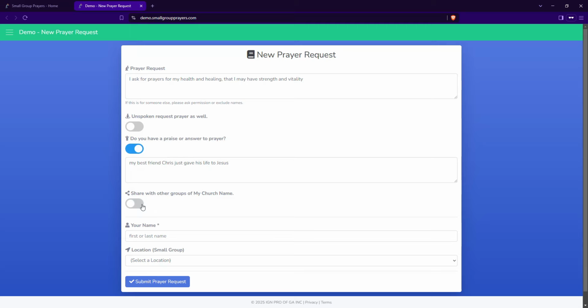If it's something close to your heart and you don't want to share with everybody, just your leader and people in your small group, then you uncheck that. Then only your leader and people in your small group will be able to hear and read that message. If you want to share with your church and other groups, then you checkbox that. I'm going to show you the difference, so we're going to check this on.